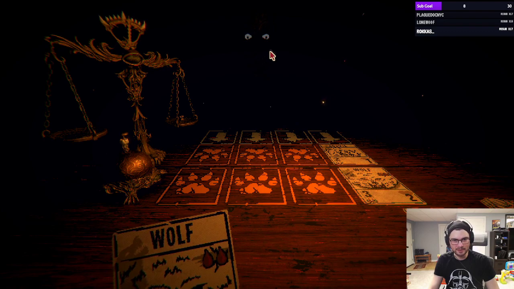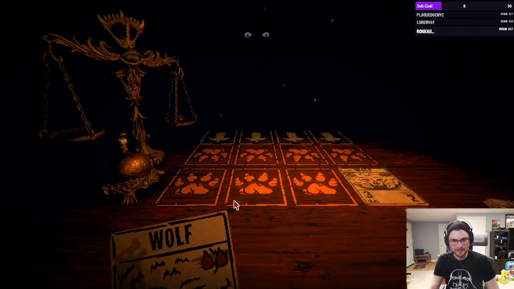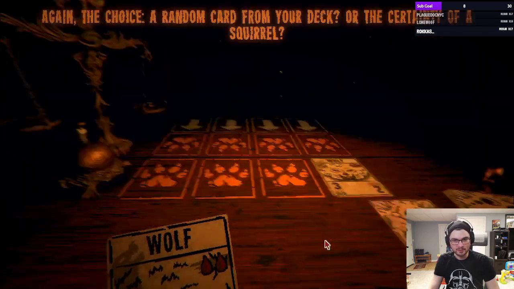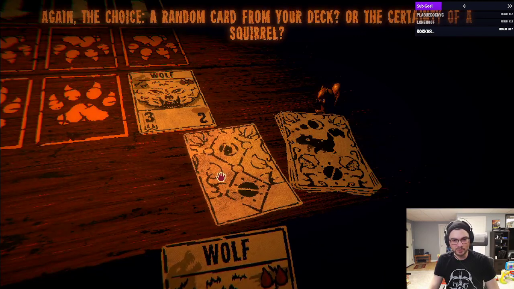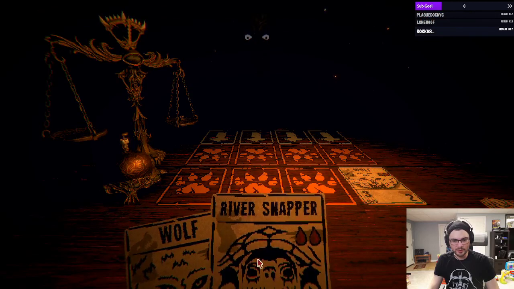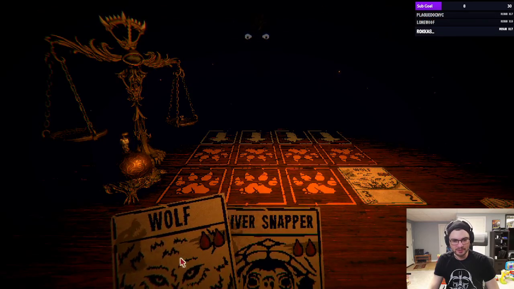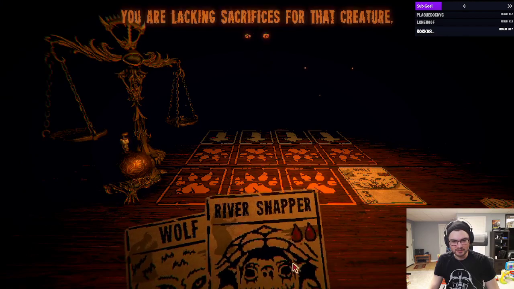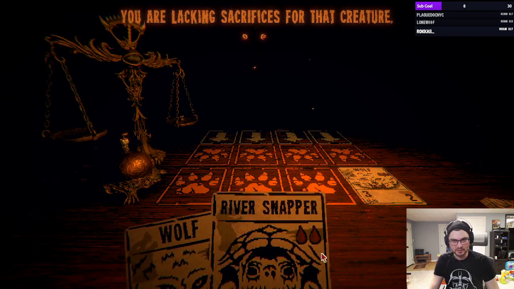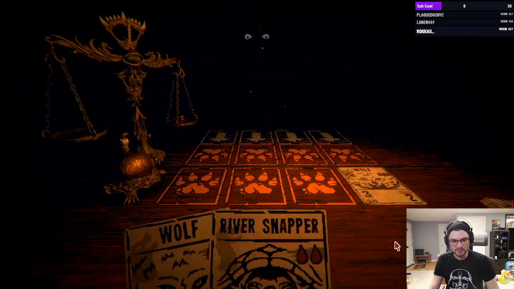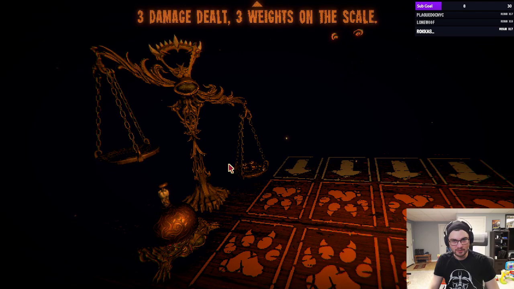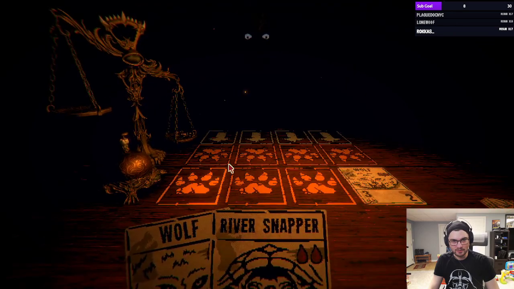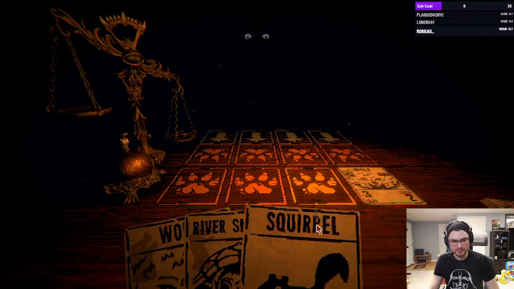How do I attack him? Because I'm learning he will pass. Okay. Again, choose random card. Certainty of a squirrel. Okay, we'll do random card. The river snapper. Does that need 2 sacrifices? It does. This is a really bizarre game. Why would he pass? Okay.